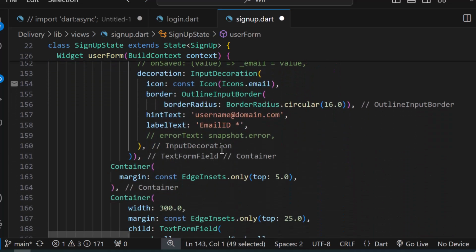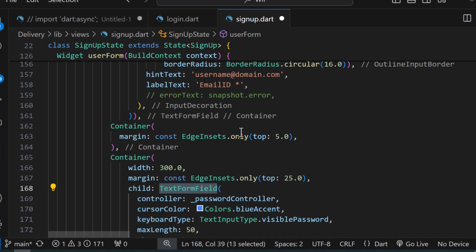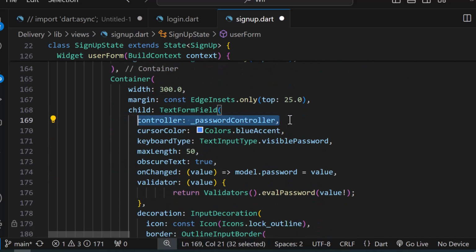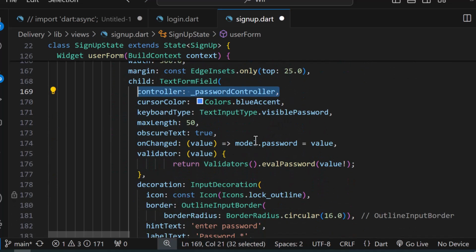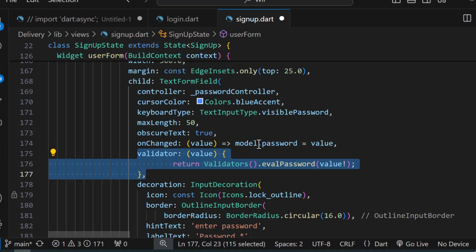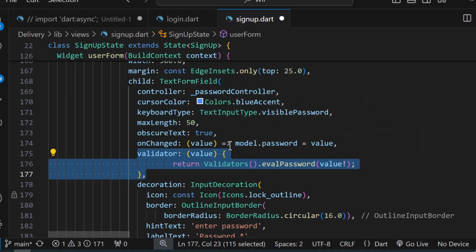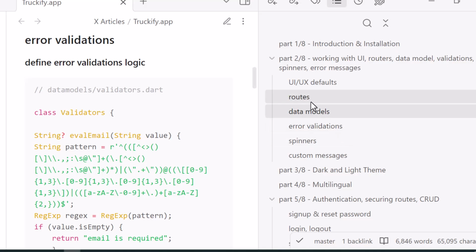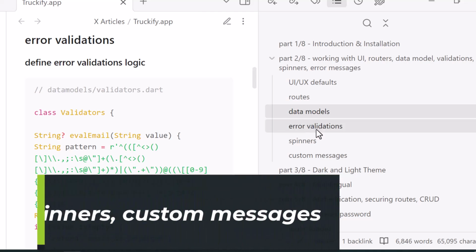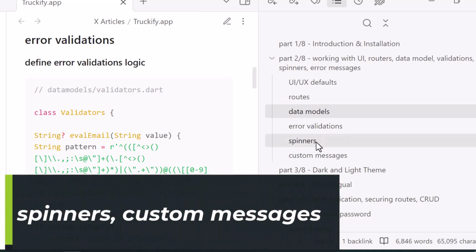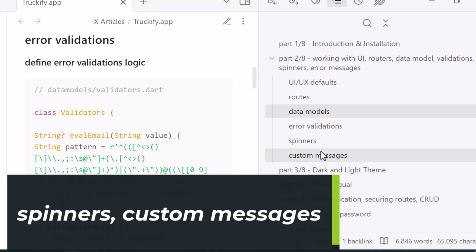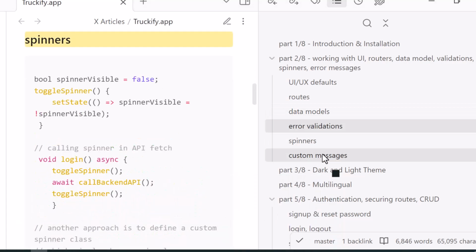The last thing you want to do is call that controller. Just to recap on the password field: first, make sure you pass the controller you created. On change, you update model.password equals value and call the validator functions. So these three things on any field, and this generic rule applies anywhere you want to call the validations. All right, so far we have covered routes, data model, and error validations. Now it's time to create two different custom components, a spinner and custom messages.